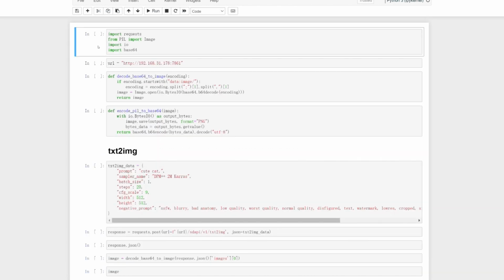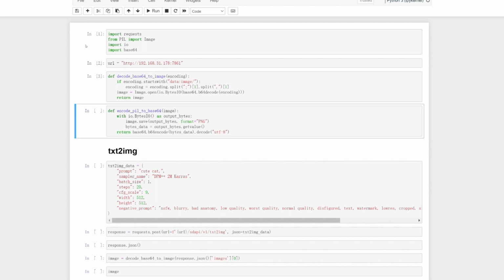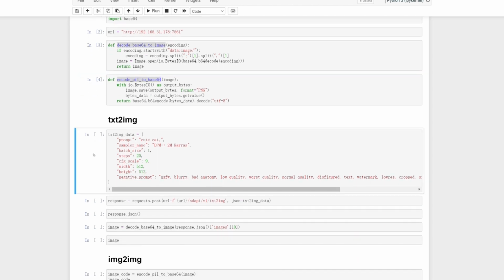Open our last notebook. This time we add two methods. One is to turn base64 into a picture, and the other is to turn the picture into base64. Because when calling the interface, these two steps are often used. In order to avoid rewriting the code, we first define a method. Then, let's run the last code.